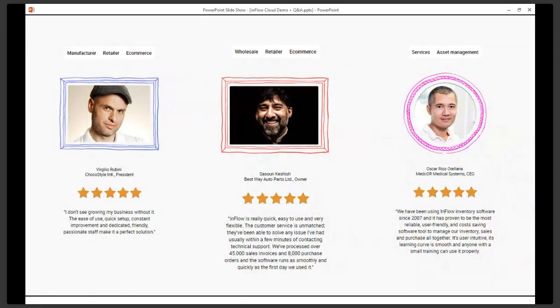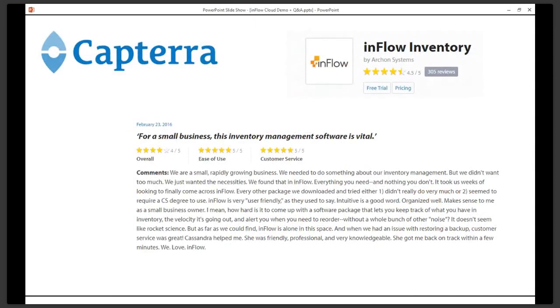And don't just take it from me. We also have customer testimonials on our websites for how inFlow has really made a difference in their businesses. And if you just Google inFlow inventory reviews, you'll probably find the website Capterra, which has a ton of reviews people have given us in terms of pros and cons of using inFlow. So you can check out those, see what other people have to say about the software as well.